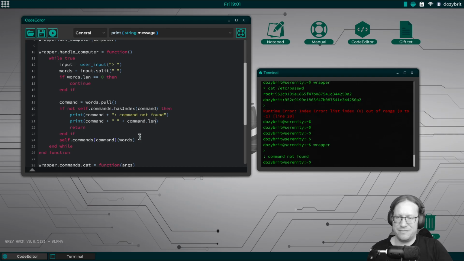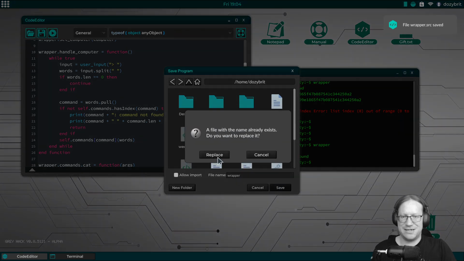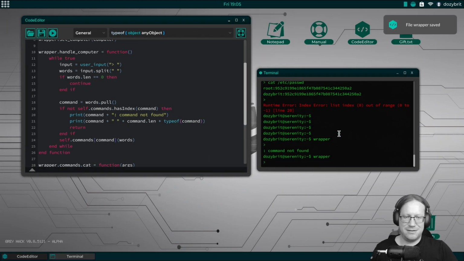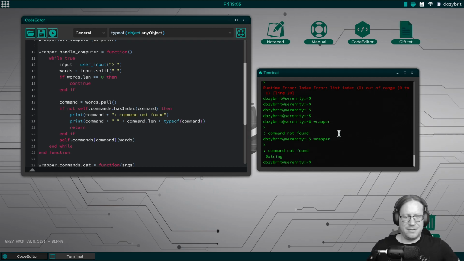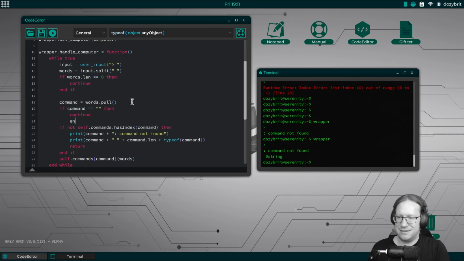Okay, let's also print the type of. All this just to figure out what kind of check to do to ignore this. Okay, it's an empty string. So we want to do if, then we just continue. Okay, that should fix that.